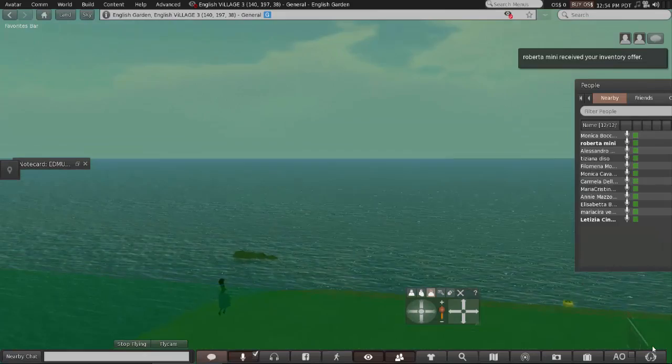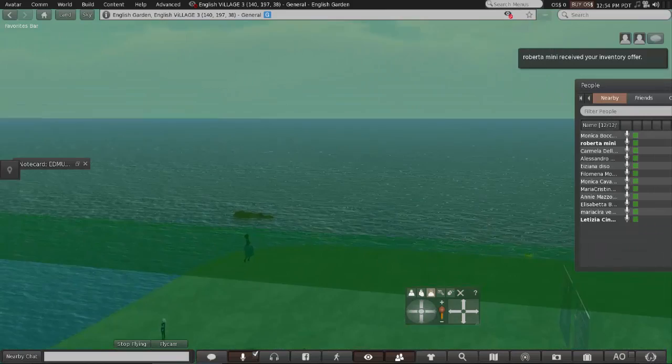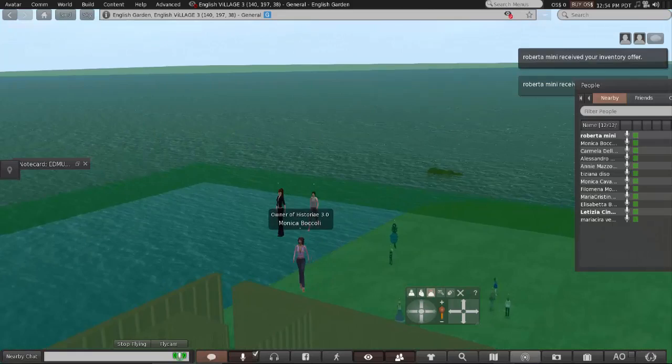So come on over here to the platform, everyone. You have to come up and over. I like that when people fall, it looks so realistic.